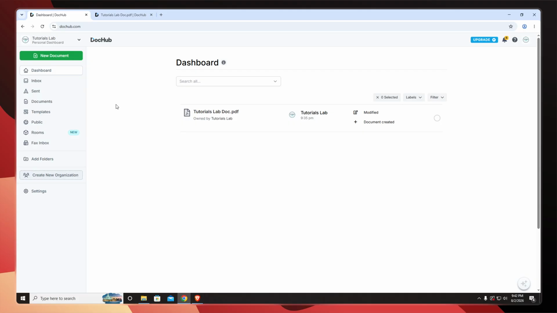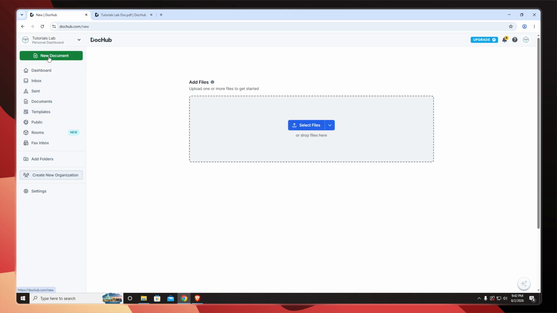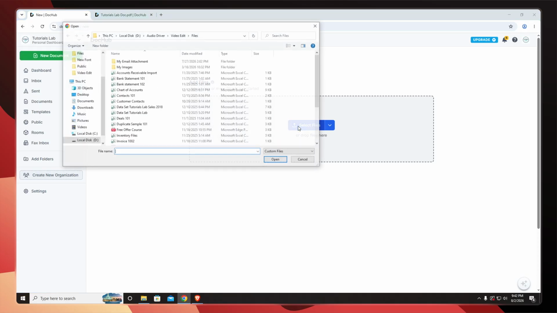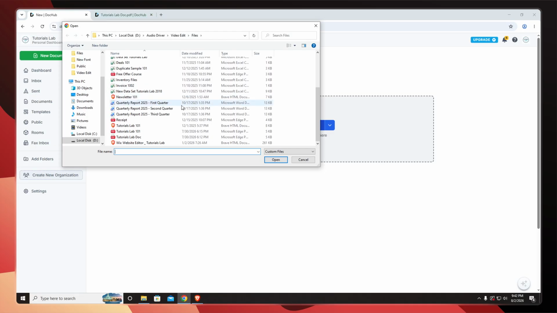Now, to sign a document in Dochub, start by navigating to the left-hand menu where you'll see several options. Click on the New Document button to begin the process. This action will prompt you to add the file you wish to sign. When the upload window appears, click on Select Files. A File Explorer window will pop up on your screen, allowing you to browse through your computer's folders and files.